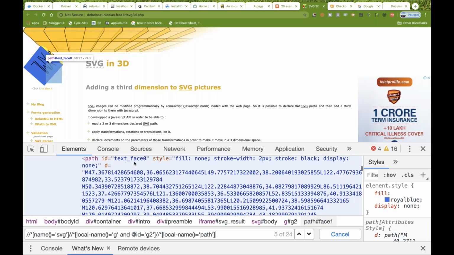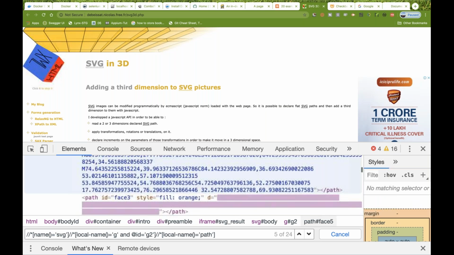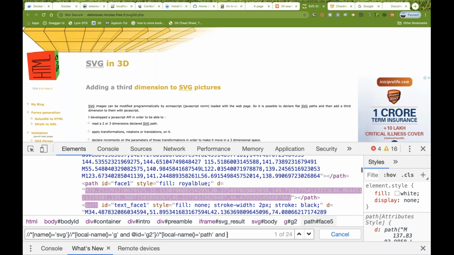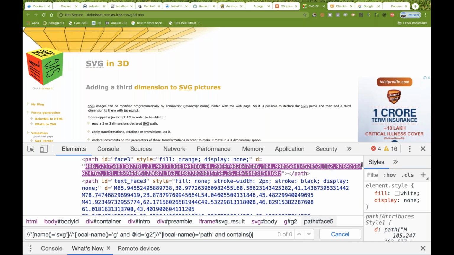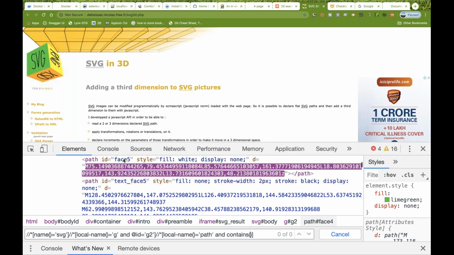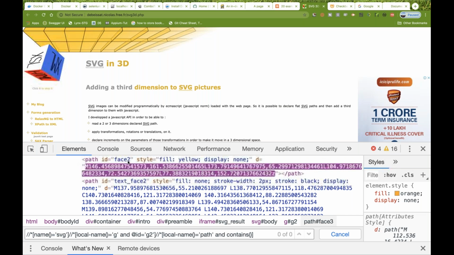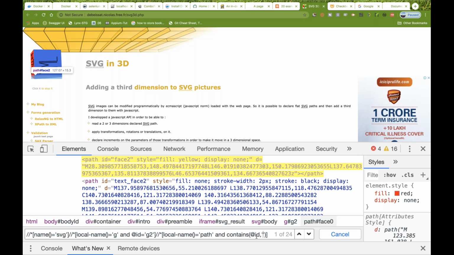So ID equal to text phase 0. What I'm going to do is pick all those paths where some ID is there. I simply say contains, because ID is like this: phase 3, phase 4, and every time it's getting changed. After a few seconds, the moment the image is rotated, phase 0, phase 5, after some time phase 2, can you see that? So I say contains at the rate ID, comma, simple, right, which contains a phase.